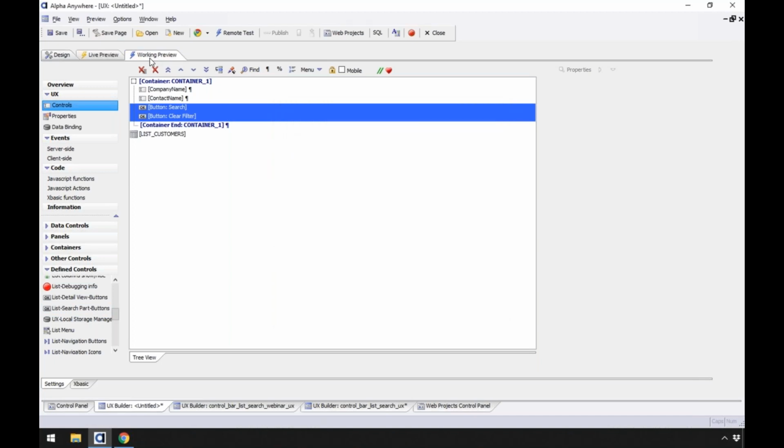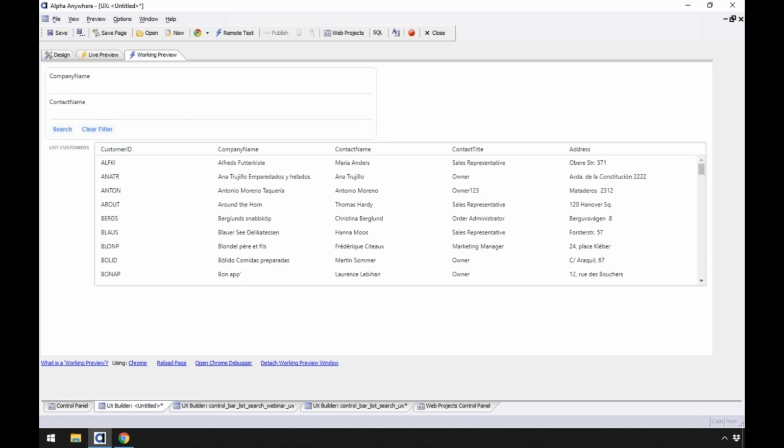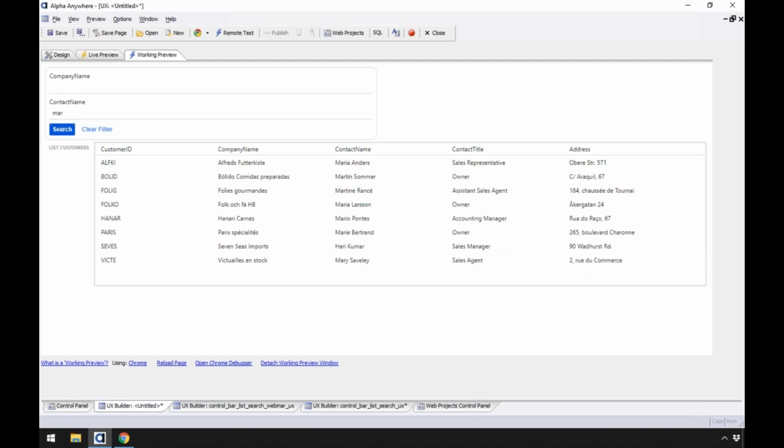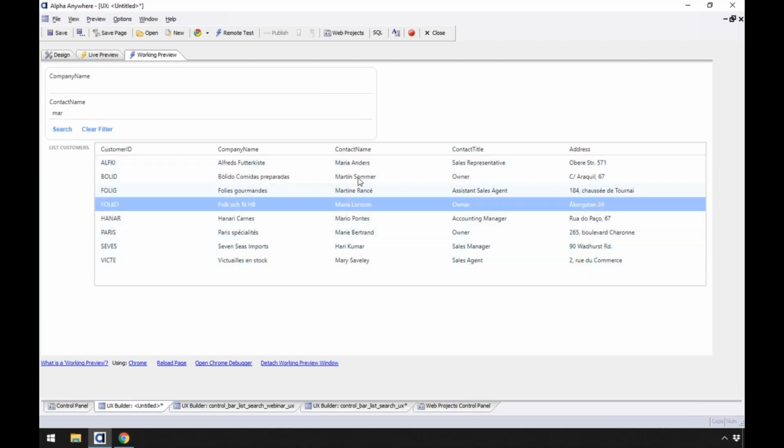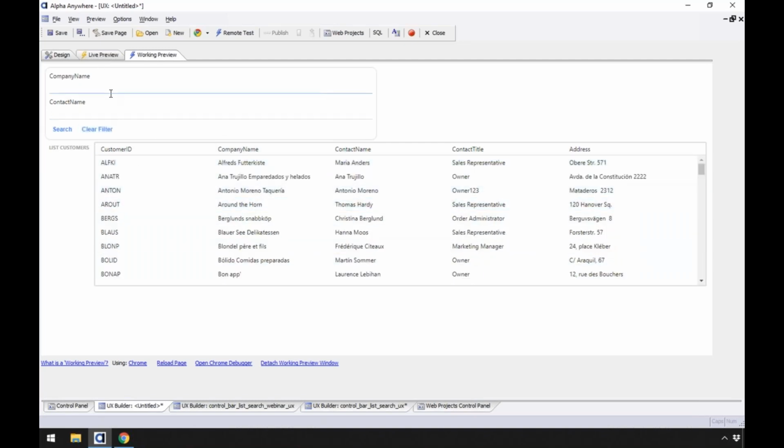And now let's double check, make sure everything works. We have our list control. I've got my 2 fields, one's for company and contact. So let's just try Maria, click search, and there, it pulls up just the Marias that are in there. Clear the filter, clears it. So Alpha will do all that work for you so you don't have to.